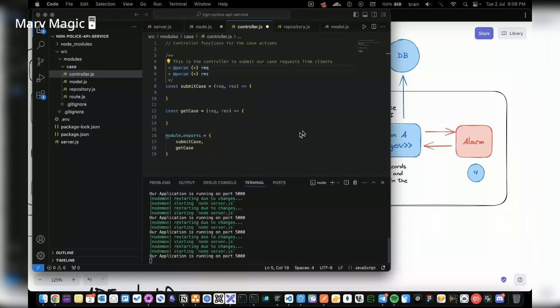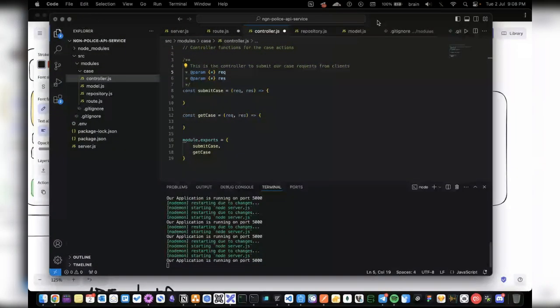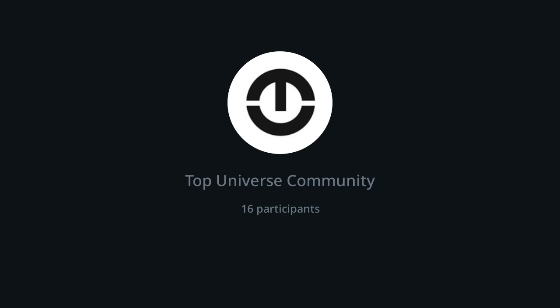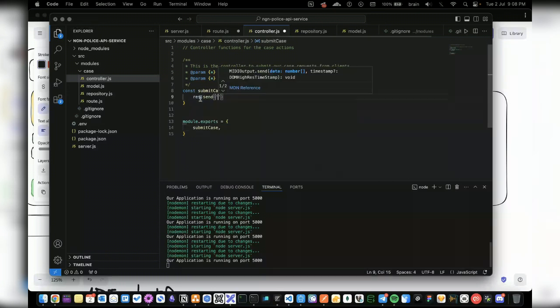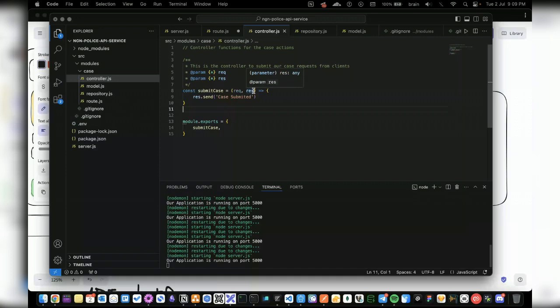All right, so all we need for now is just one of these. I don't need to keep two, just to submit the case. In here, I'm simply going to say response case submitted. Although we have not submitted the case yet, we're just trying to model this to see if it even works, right? So case submitted, we say response.send because we're sending a response.